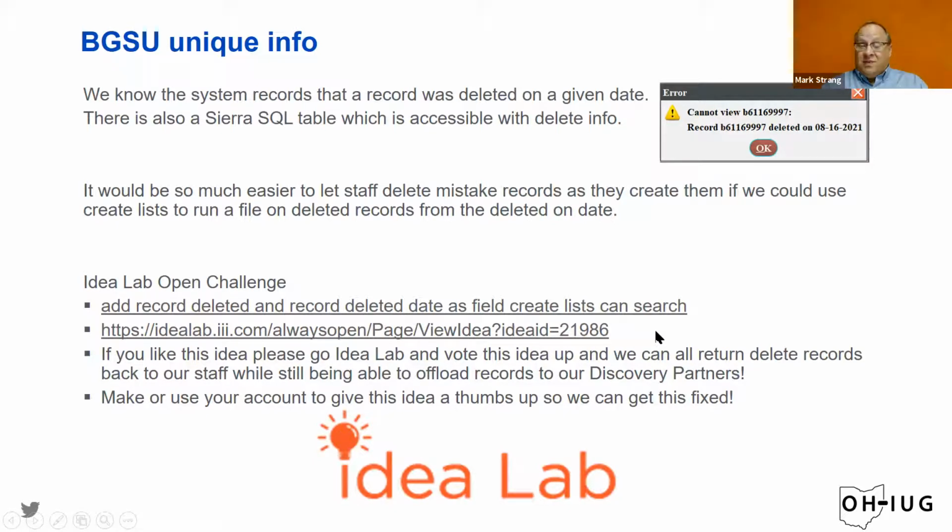If you think this is a good idea, please go to Idea Lab and vote this idea up, and hopefully we can make this delete record process a little easier so staff can delete them themselves again, as I try and keep information up to date with my discovery partners.